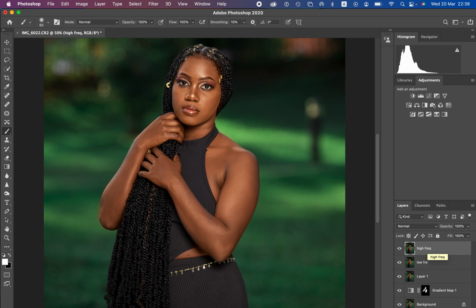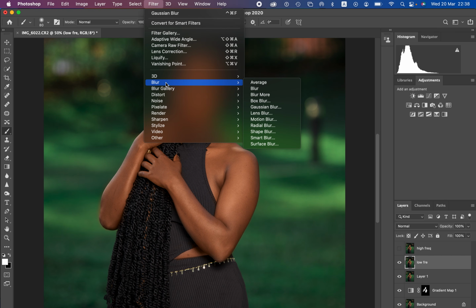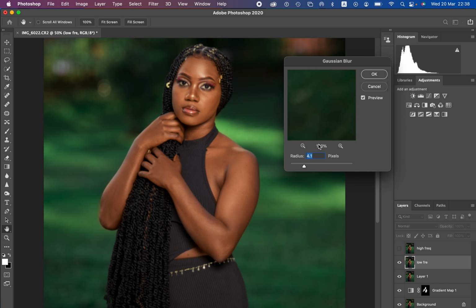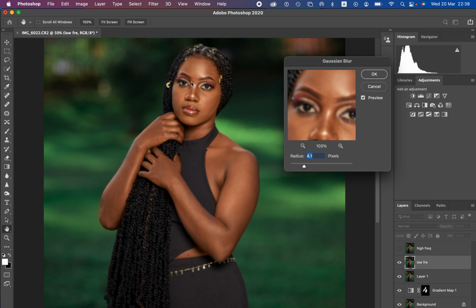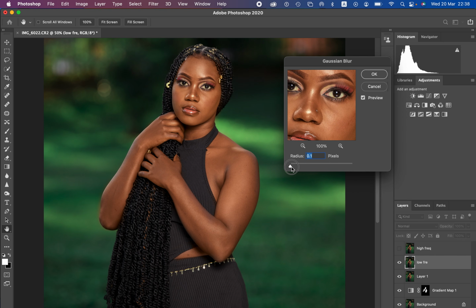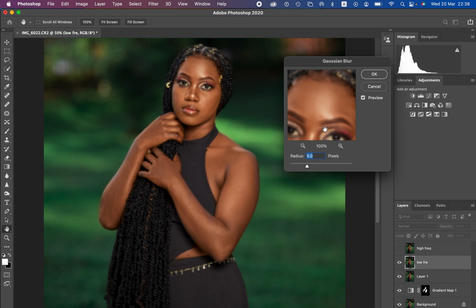So in order to work on the skin, in this case, just come and hide the high frequency layer. Now come and select the low frequency layer. Come to Filter, come to Blur, and come down to Gaussian Blur. So with this, just come and look at the skin and take the radius all the way down to 0.1 and start taking up the radius up to a point when you're just starting to lose the skin detail. So just stop at that point. So for this case, I'll just go with a radius of 5. That is when I'm just starting to lose the skin details, and I'll stop at that point.